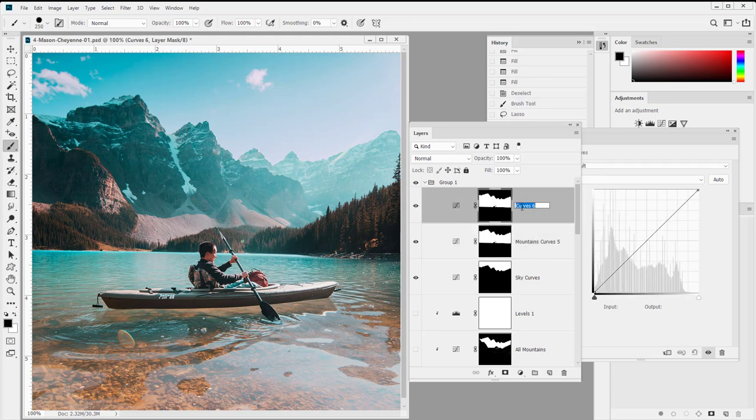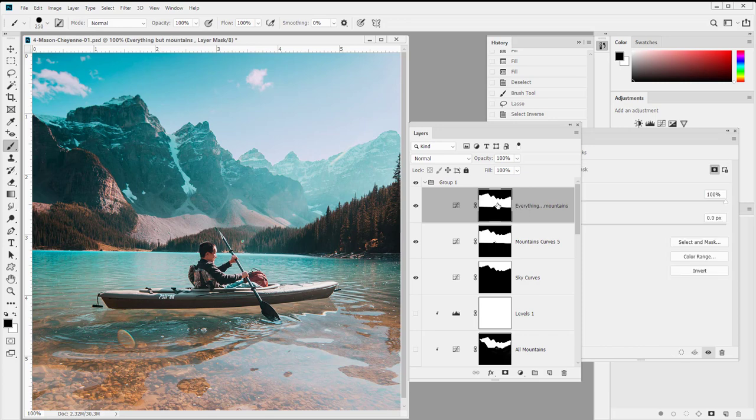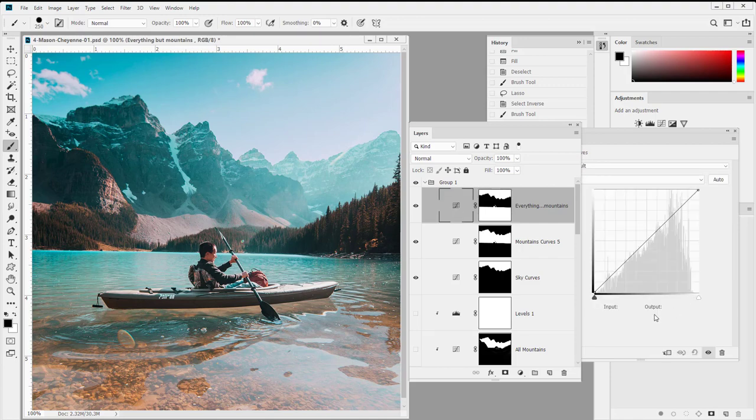And we'll call this everything but mountains. And we're just going to invert this. Click on the mask, Control I. Okay, so now the curves will affect everything except the mountains because the mountains look good.